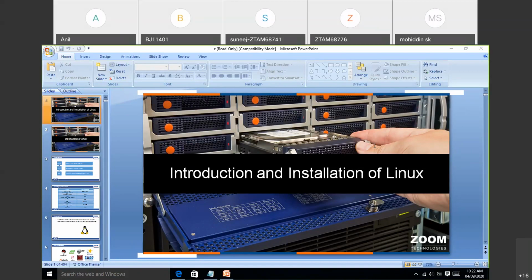So yesterday I told you the introduction. Now today I'll show you the installation to install the Linux OS. After that, if you agree, we can have about a half an hour session for understanding the structure of the Linux OS.